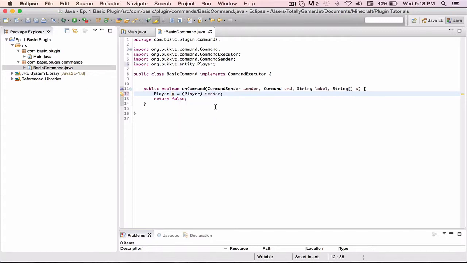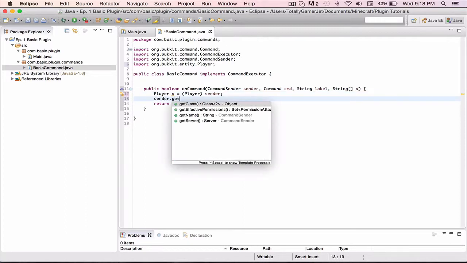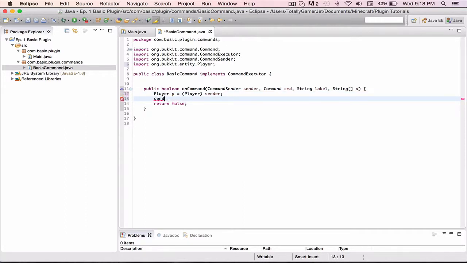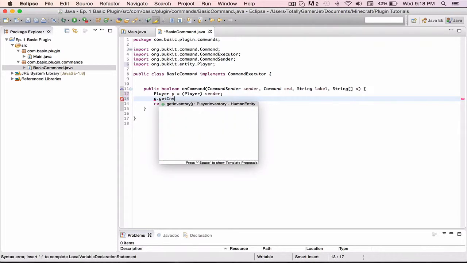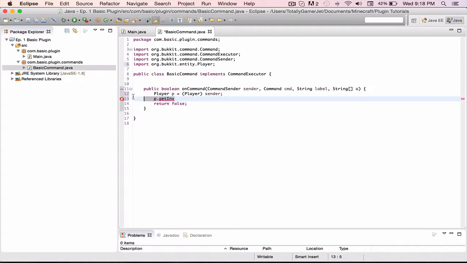It's actually CommandSender, so there's different functionality. As you can see, if I do sender. and then get, I can't get inventory. But if we do p.getInventory, we can get the inventory. So as you can see, sender and player are different types. CommandSender and Player are different types, so they have different methods inside them.